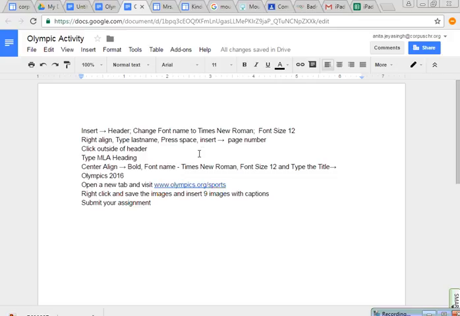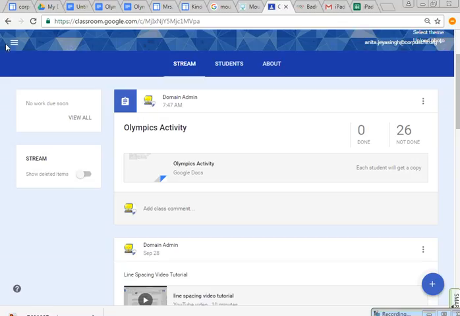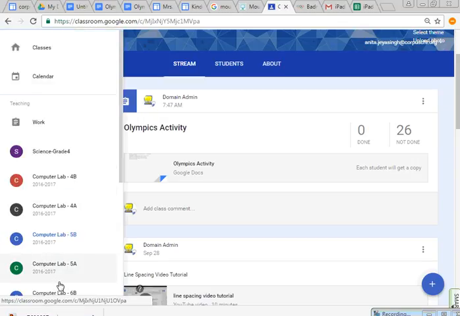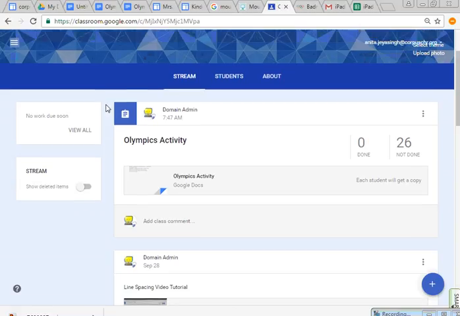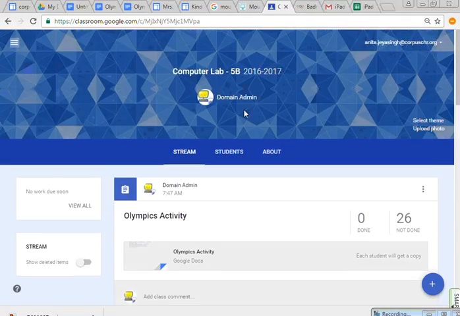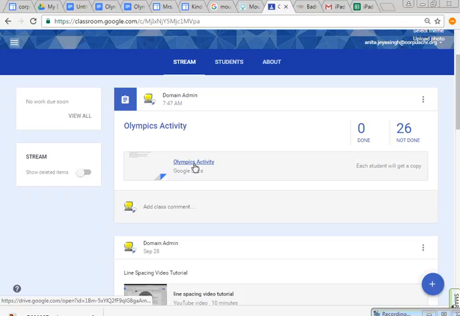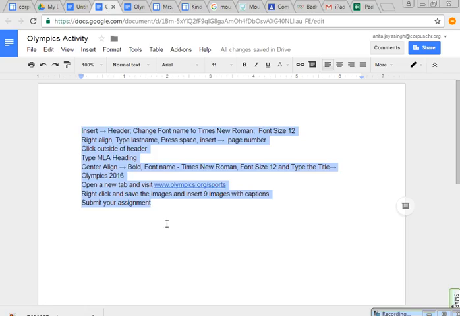Today you will be learning how to insert images in Google Docs. So you will go to classroom.google.com, sign in with your email and password, and enter the classroom, Computer Lab 5B, and you'll click on this Olympics activity and then you will open it. Once you open it, I have some instructions here. You'll follow them one step at a time and delete it as you finish.